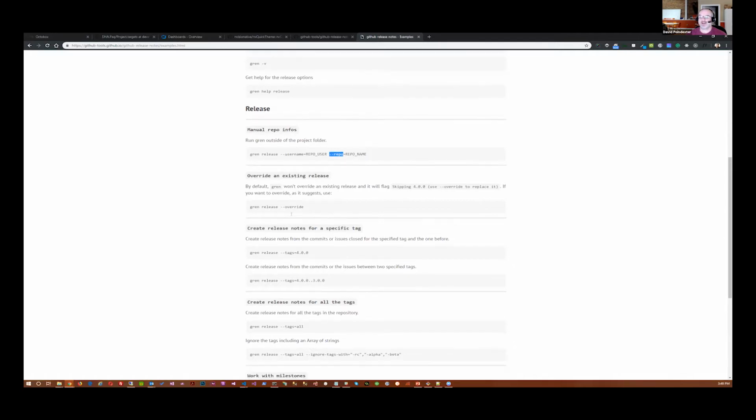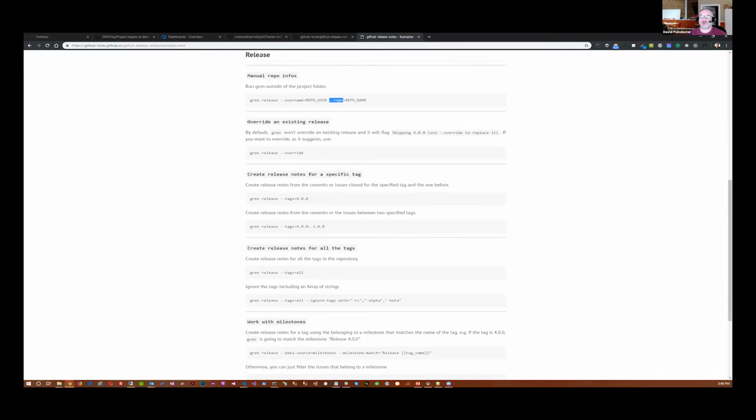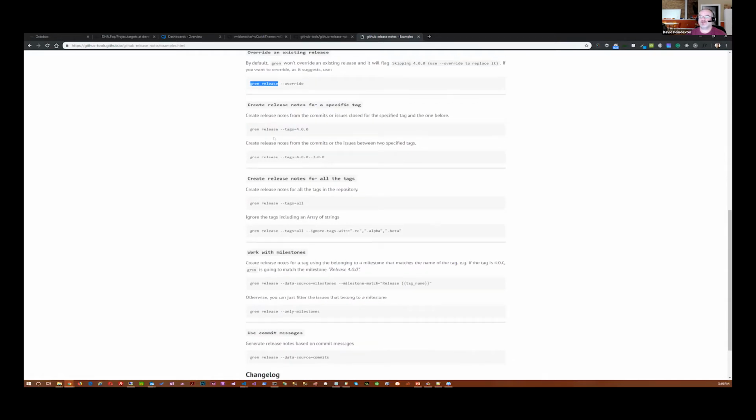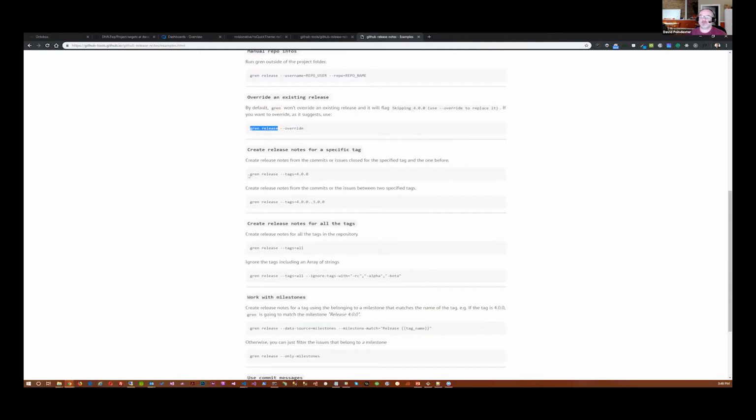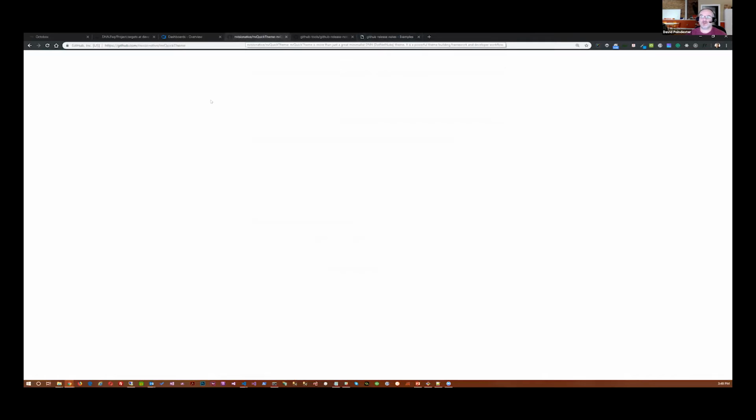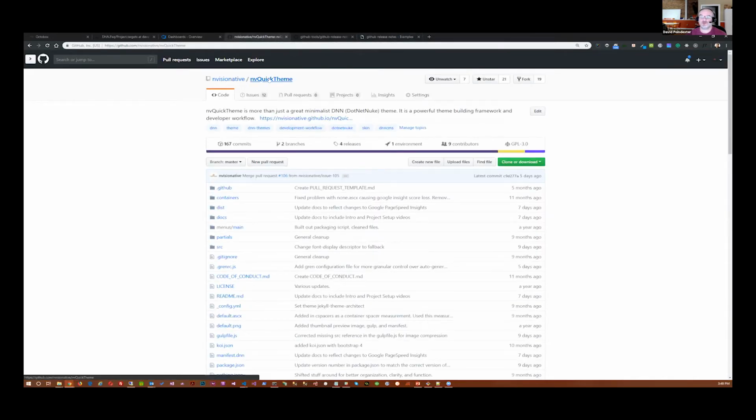But if you're inside of the project folder, then you simply run grin release if you want it to just do what your latest tag or latest release is. But what I found myself doing was grin release and then specifying the tag that I want. So what this allowed me to do is I used our MV Quick theme repo as a guinea pig for all this, because I really like the idea of it.